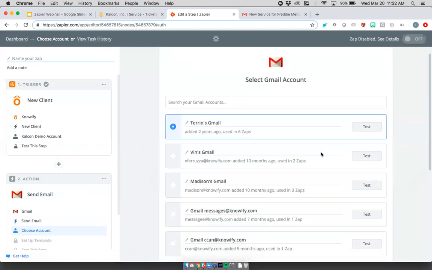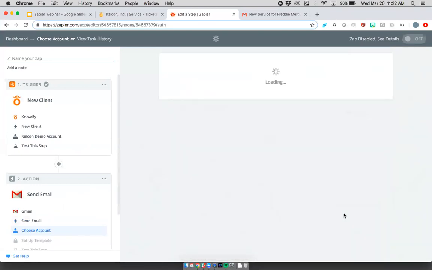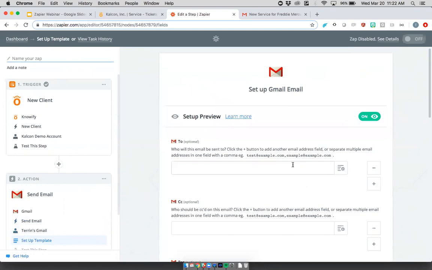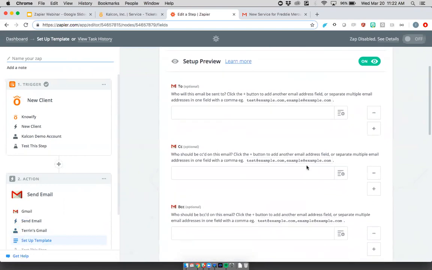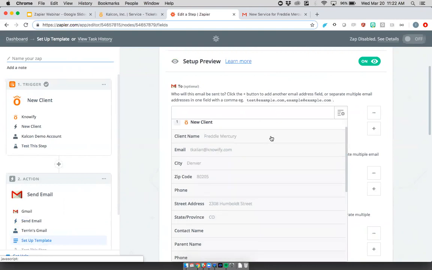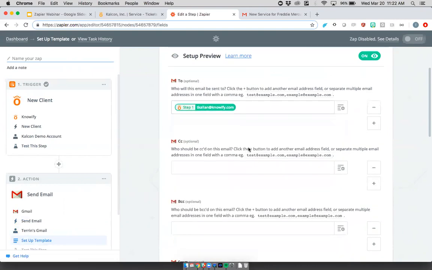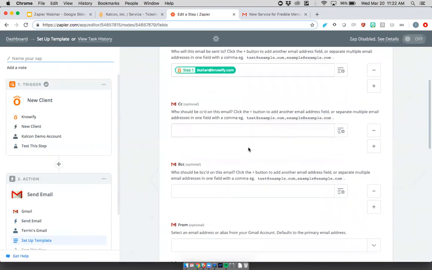And then it just asks which information we want to be sent in an email and who we want to send it to, and it's pulling information from Knowify in this case. So, who is this sent to? I can open this up and say I need to send to this new client's email. And again, this will all just automatically fill in as we go.